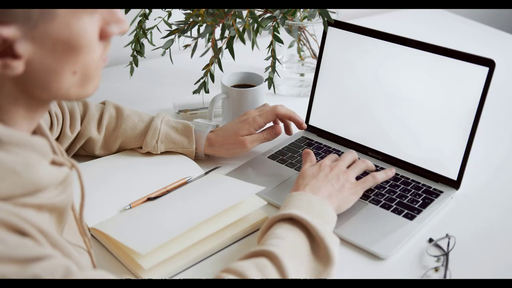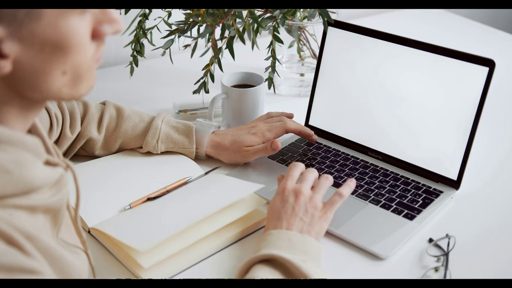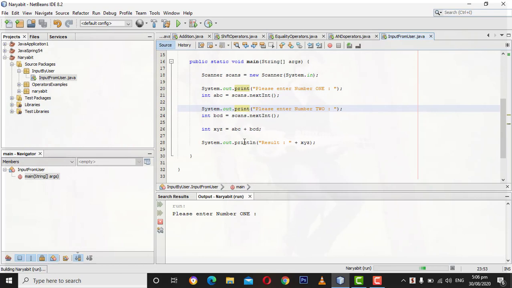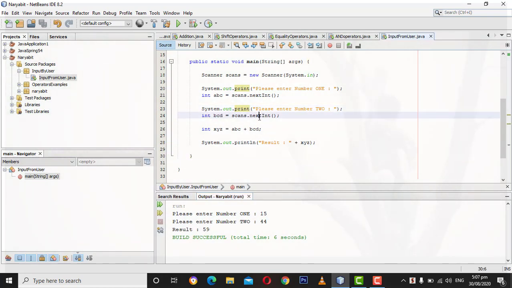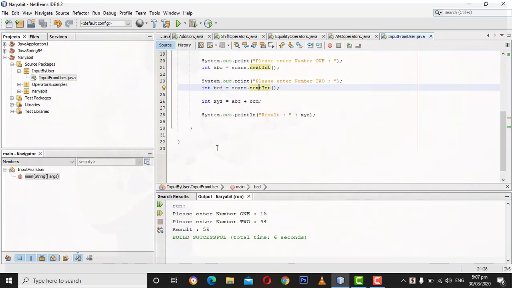Today we are going to learn how to take input from user using Scanner class. Let's get started.